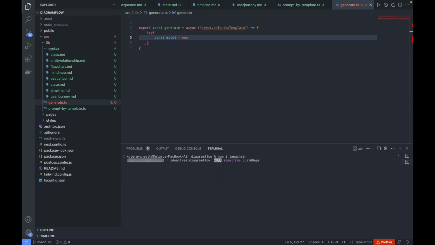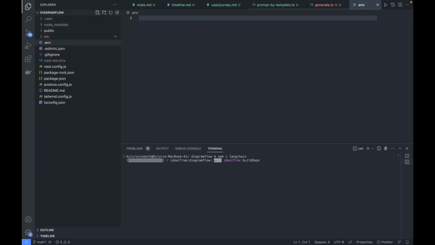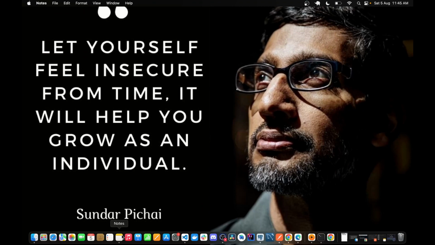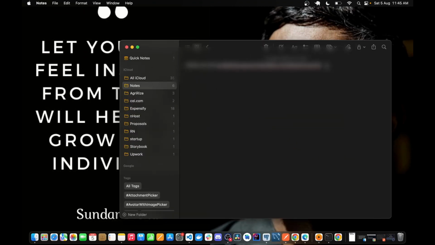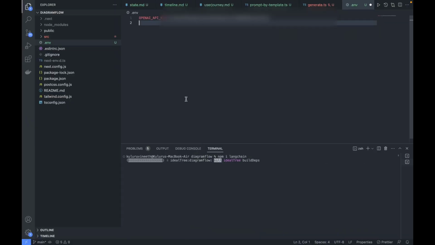And for this we'll have to have one environment variable, which is nothing but OPENAI_API_KEY. I have noted it down in my notes section, so I'm going to use this here. Let me create the .env file, go to the notes section, and take this. So you just get your own API key. Okay, fine. Heading back, I'm just going to use this.